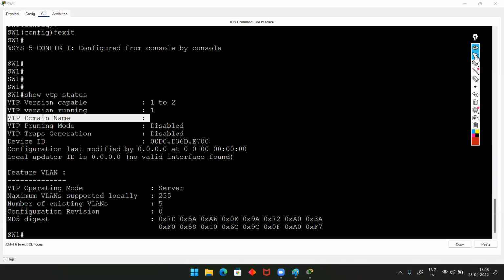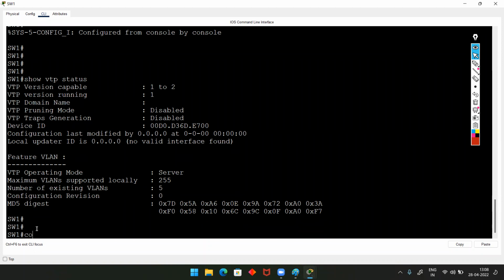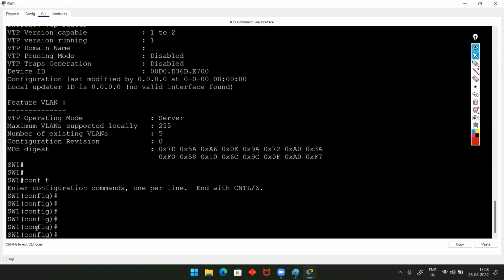Sir, how can we configure the VTP domain name here? Let's go to the global config mode. In the global config mode, we can execute this command: vtp space domain. Then define your name as per your requirement, any name as per your requirement.